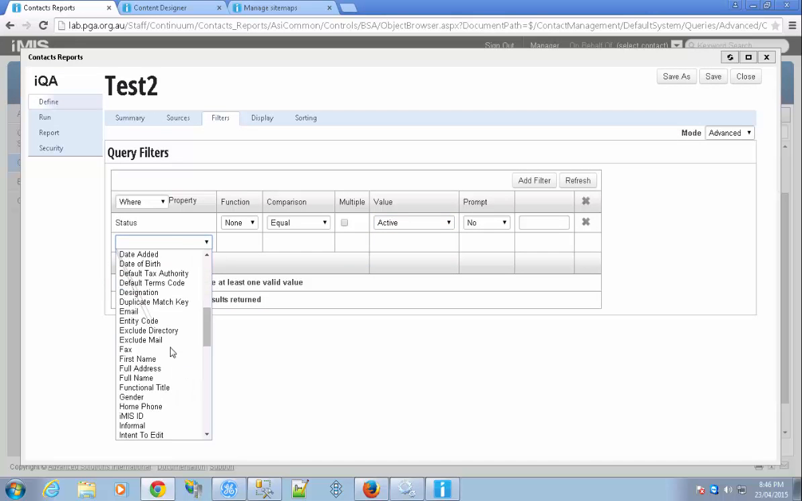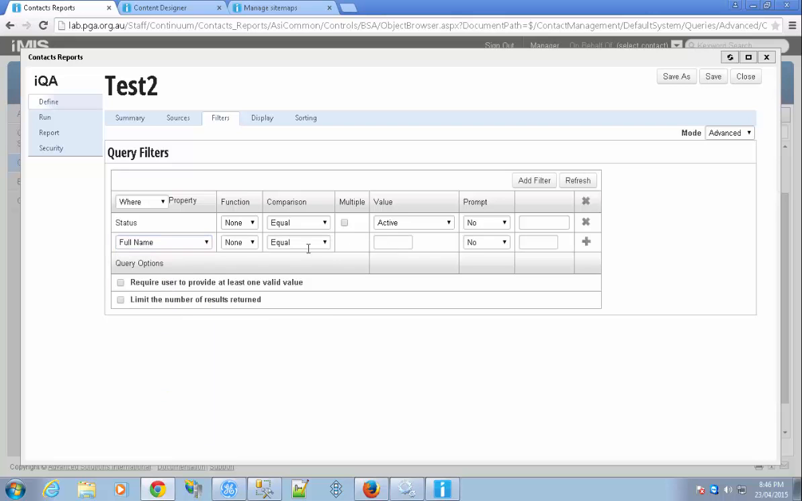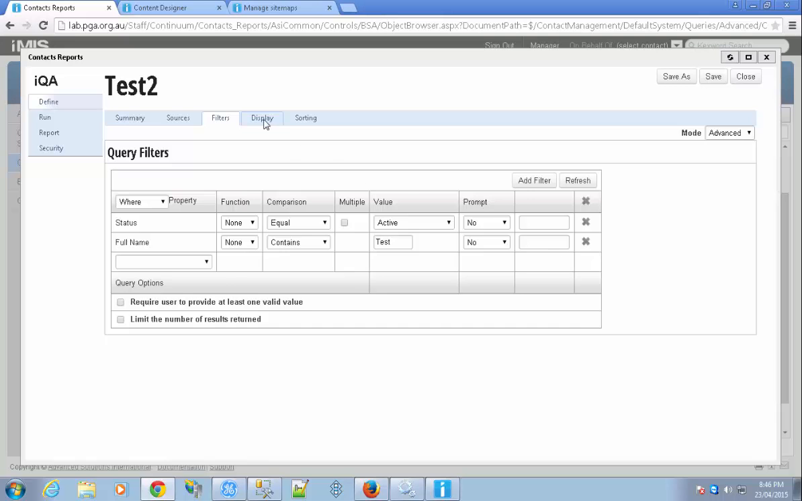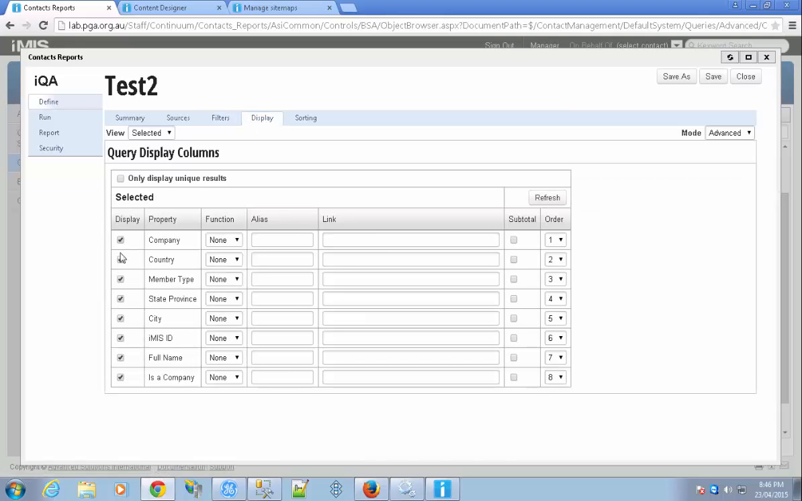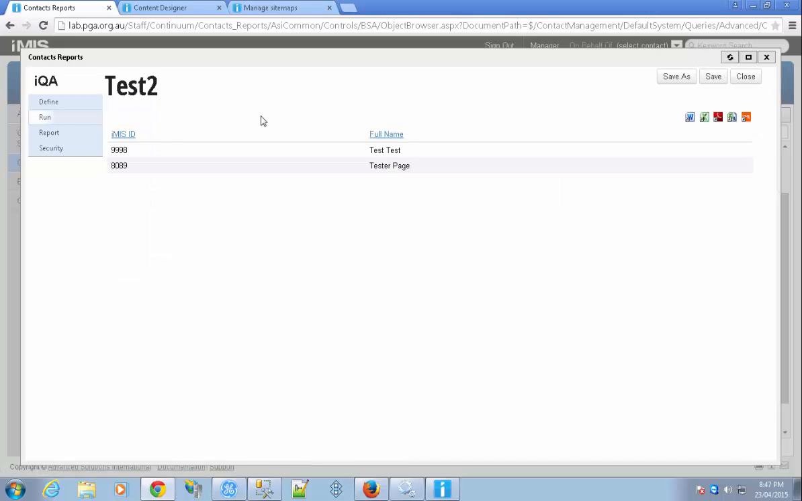For my example, I'm just going to have my full name contains test, and then I'm just going to go into display, and what I'll do is I'll just show a couple of fields to begin with, being the Imis ID and the full name. I'm going to skip over this quite quickly. So if we go and run that, you'll see that 2 rows are returned, being my test and tester page.